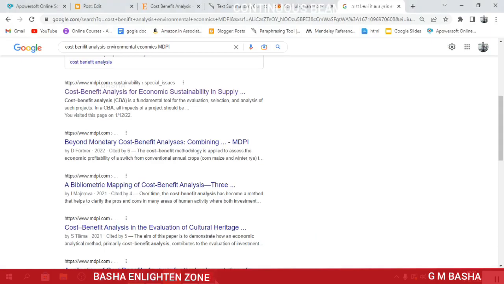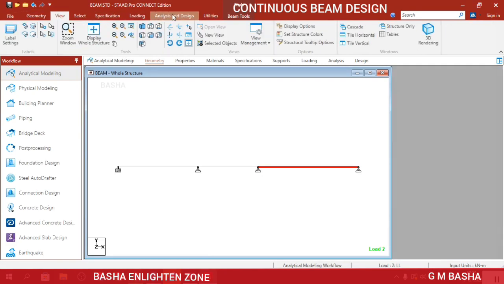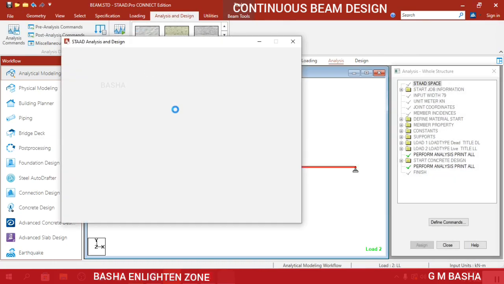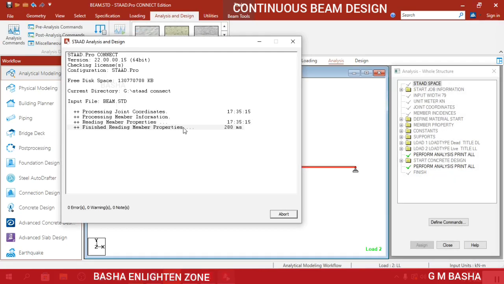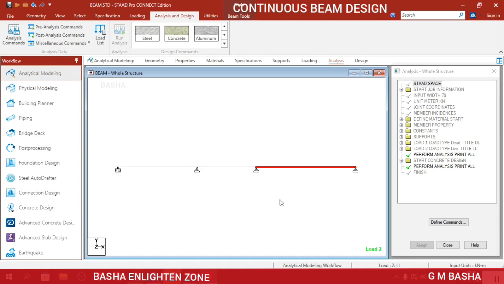At the same time, after analyzing the beam, you also get the Staad output file. In that you will get some more detailing. So here you can go for view output file. See here, in that output file there will be some more details, like how much the area of the steel. So this is the Staad output file.